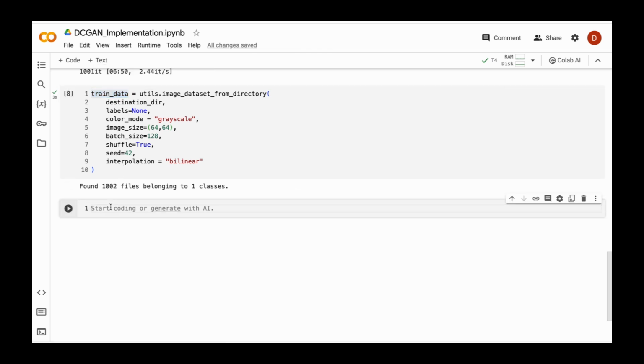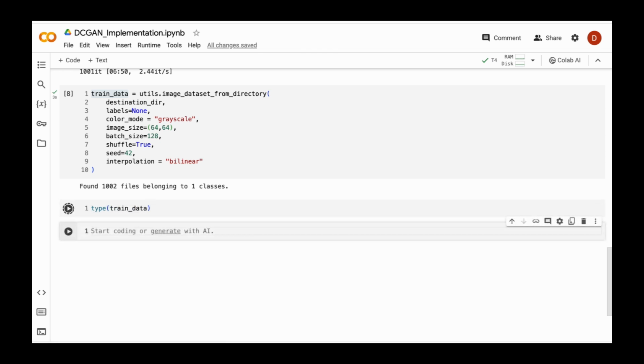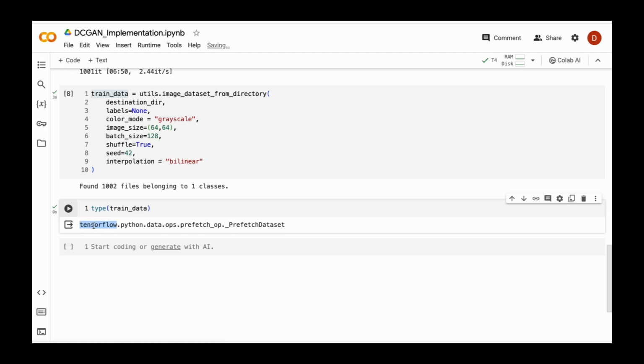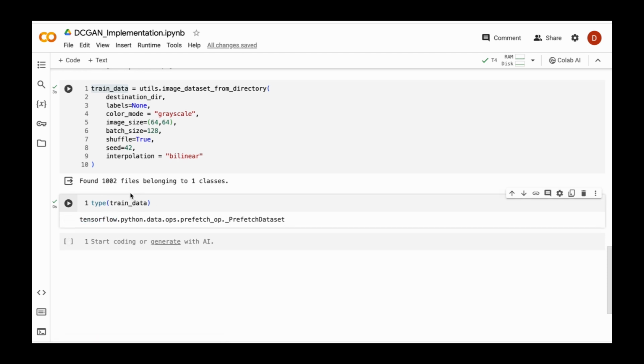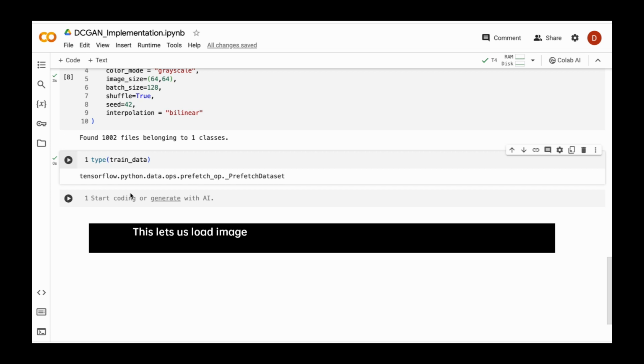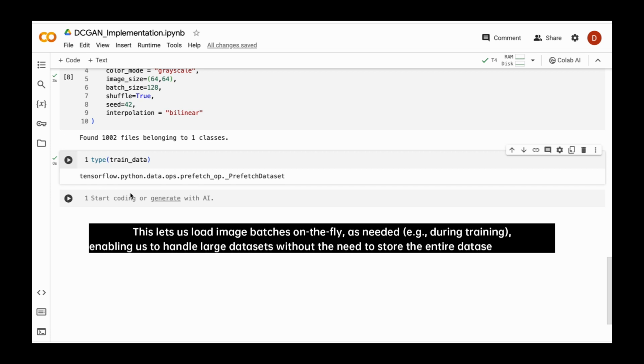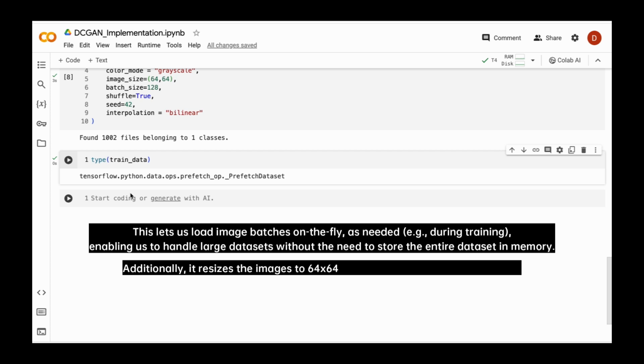So let's print the type of train data. So this is tensorflow python data ops prefetch op, and so on. So this is now a TensorFlow dataset. Now this lets us load image batches on the fly as needed, that is during training, enabling us to handle large datasets without the need to store the entire dataset in memory. Additionally, it resizes the images to 64 x 64, smoothing pixel values in between. So this is the advantage of loading images like this.